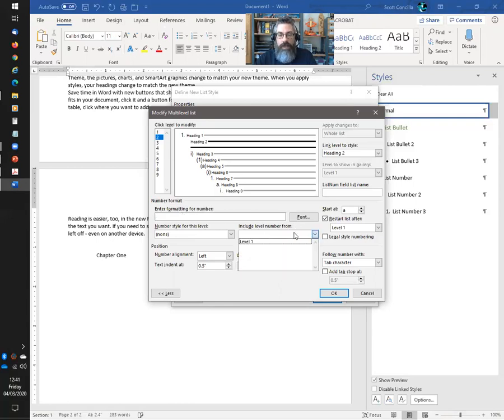So I'm going to click the drop down. Look here, it says level 1. And notice it pulls in the numbering from level 1. Okay, so now I'm going to type a dot because I need a dot between them. And now I want to say, what does level 2 look like? And that's where we go for the number style for this level.